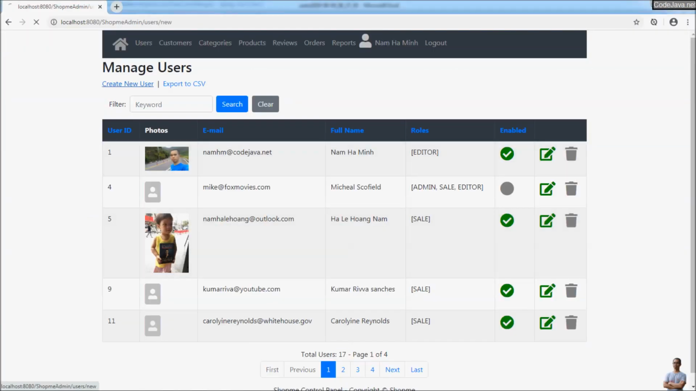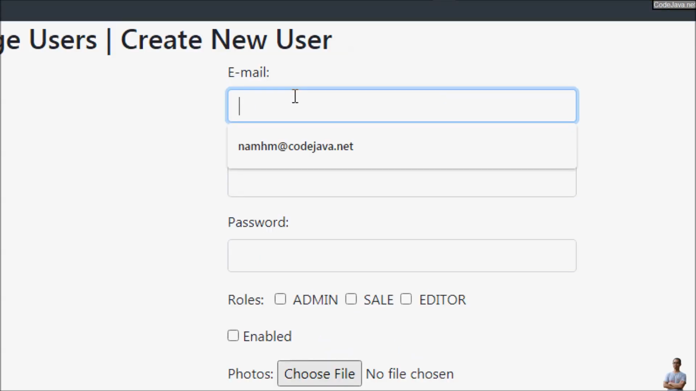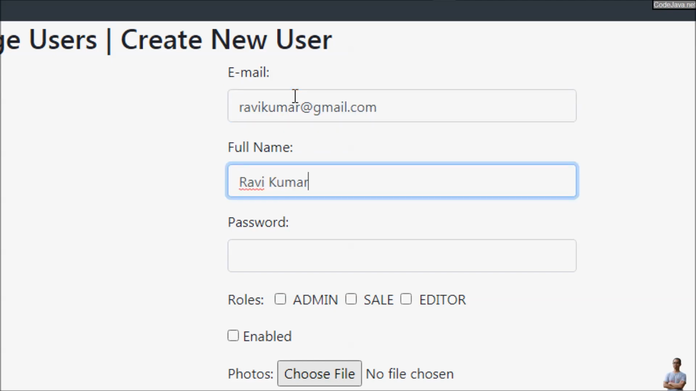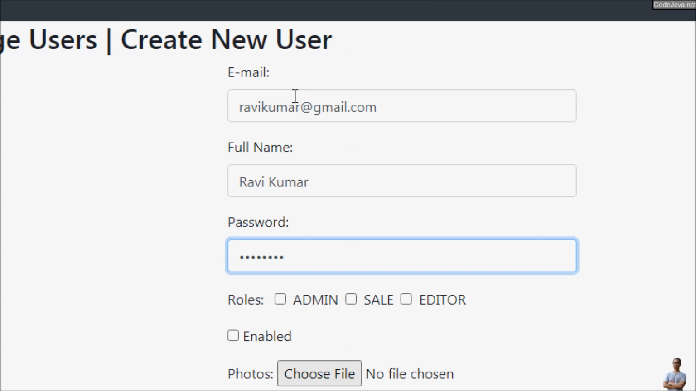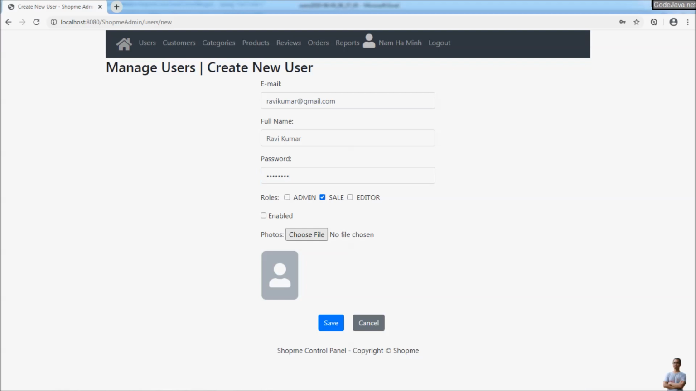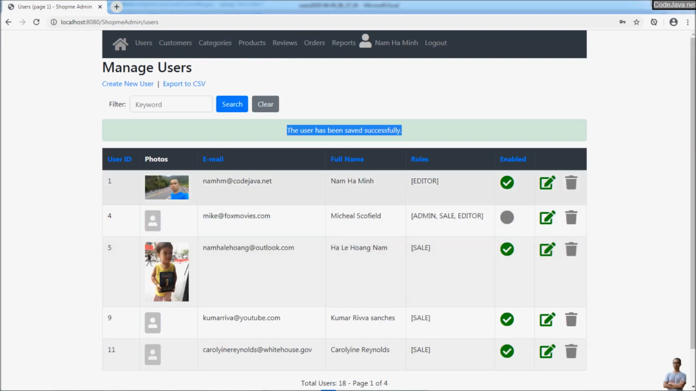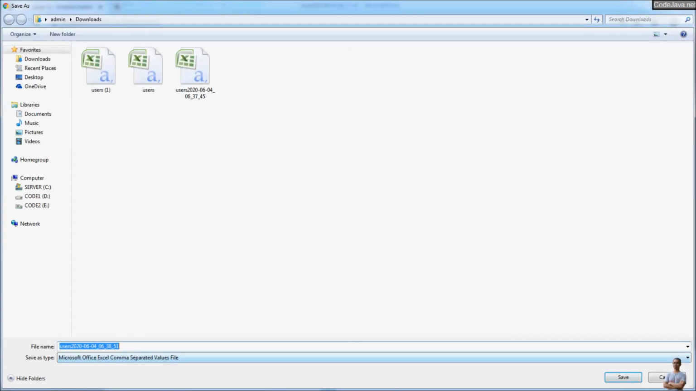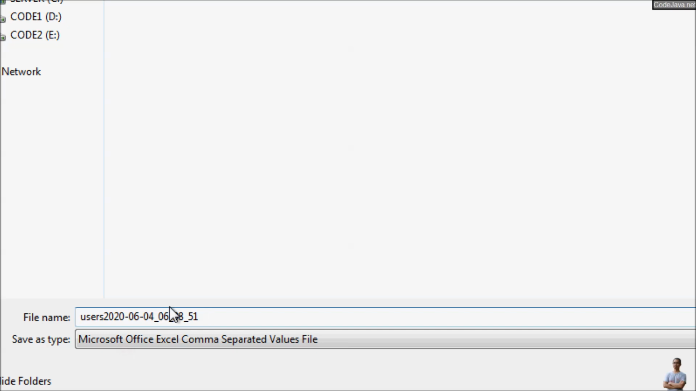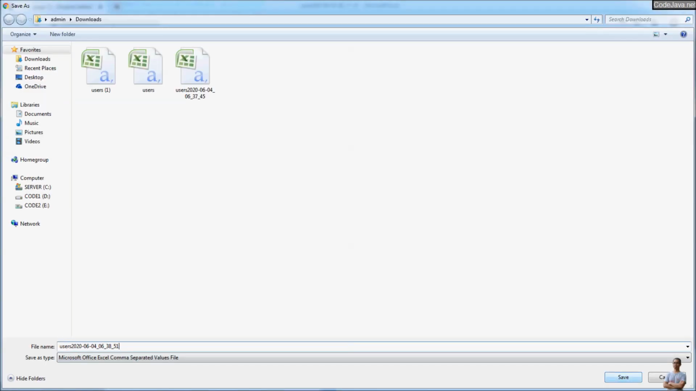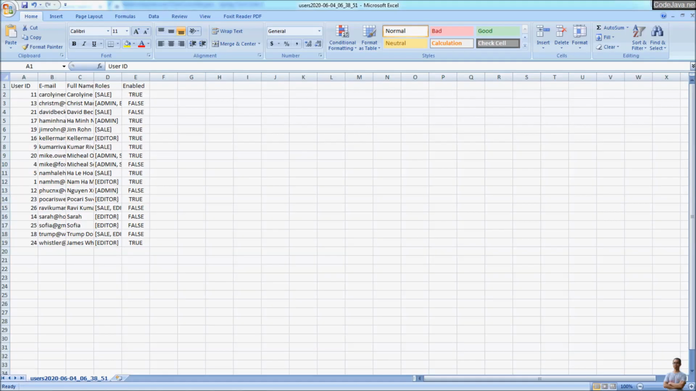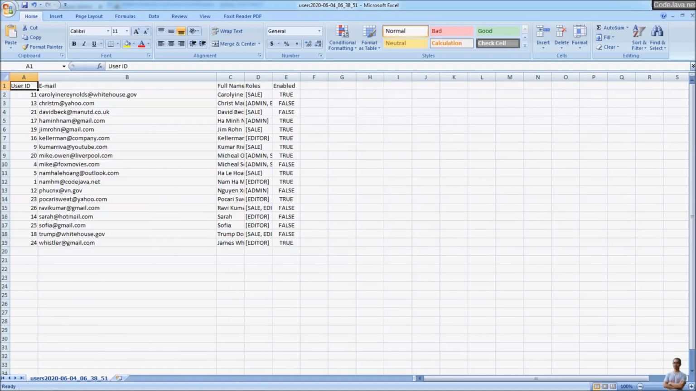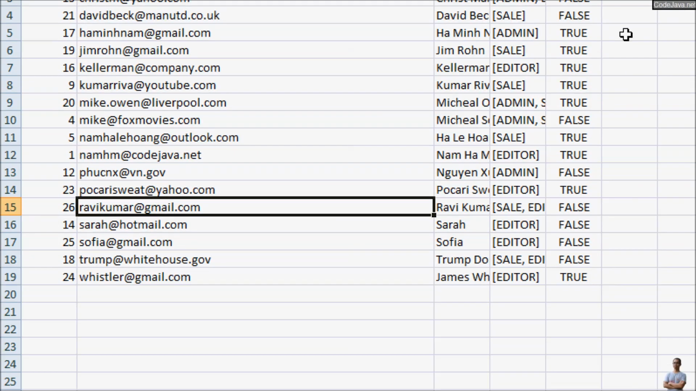And we can test by creating a new user and then export. Email is ravikumar at gmail.com. Full name Ravi Kumar. Password ravi. Roles, sales and editor, not enabled, and save. Okay, the user has been saved successfully, and now let's export. And this time you see the file name with the current date and time. Save and then open. And now in the newly generated CSV file, you see the newly created user Ravi Kumar here. Awesome, right?